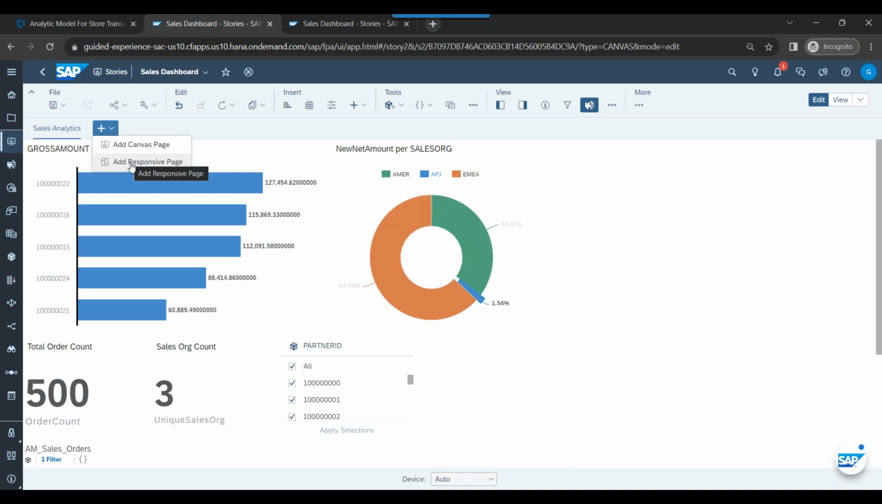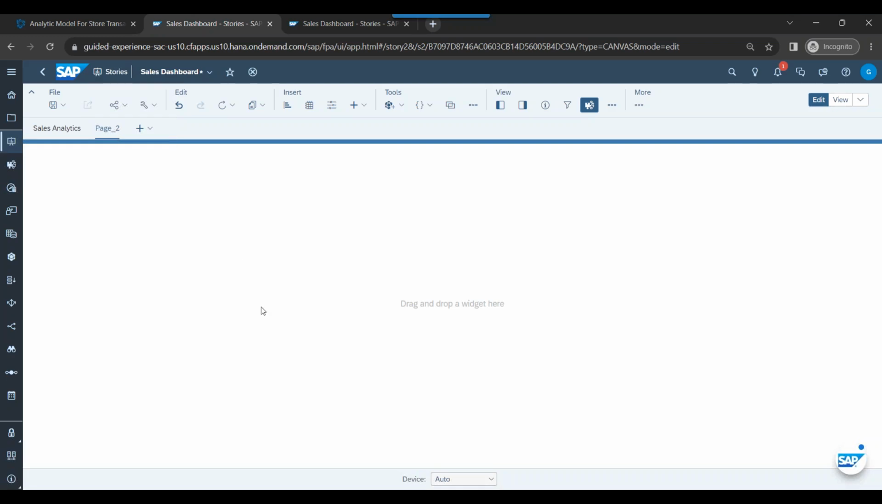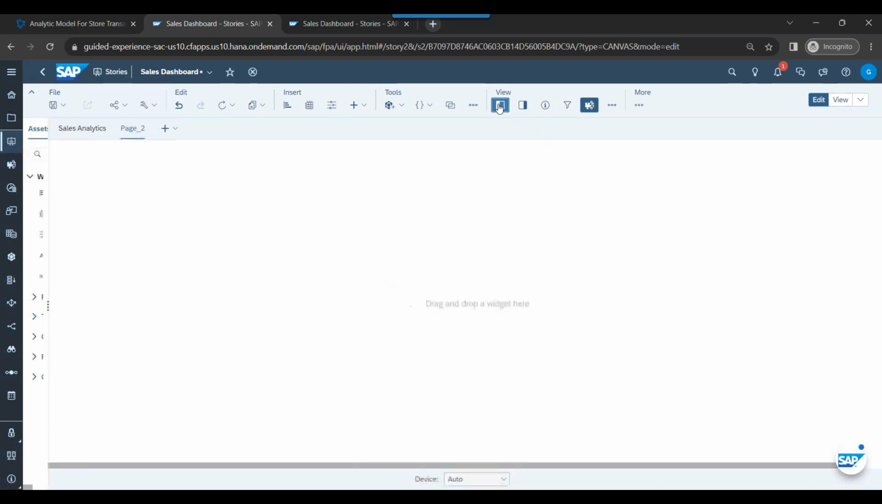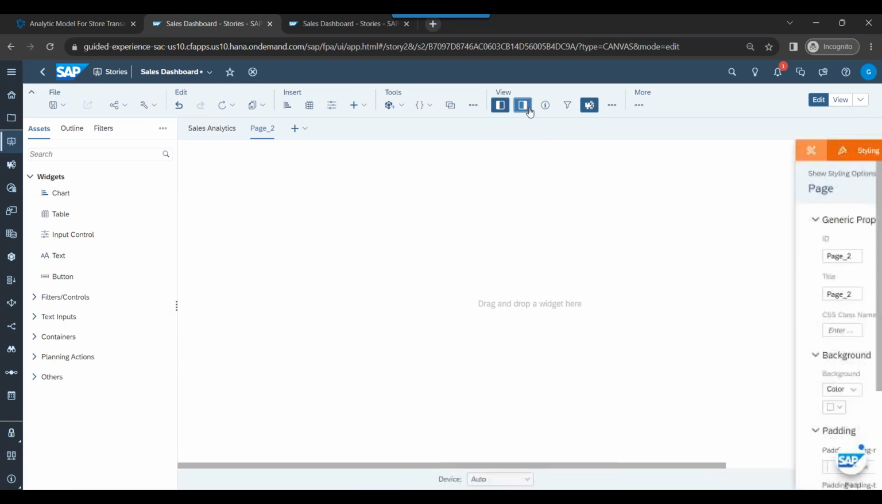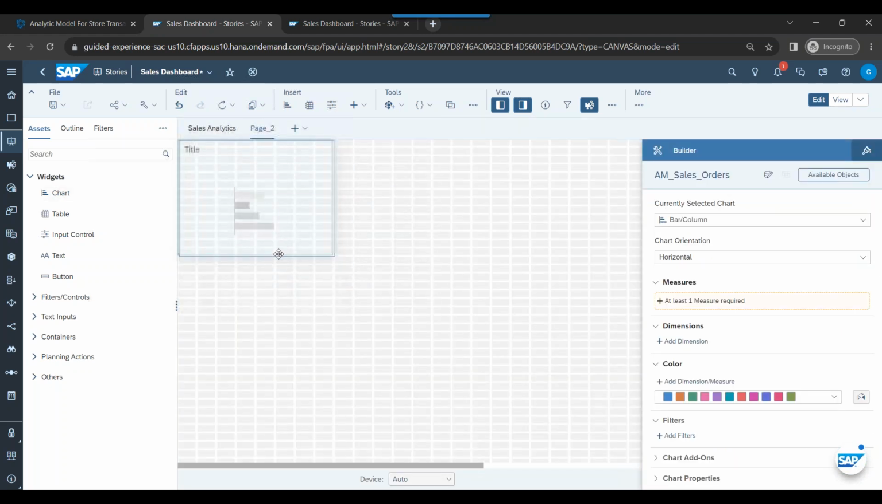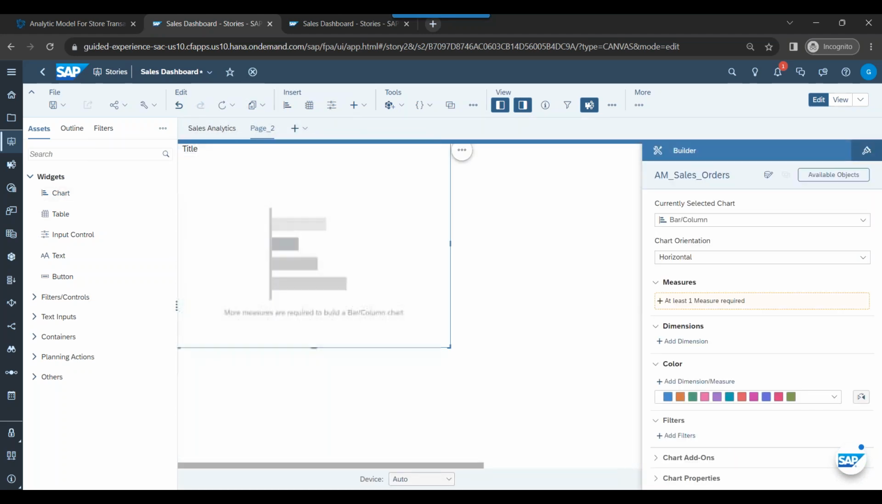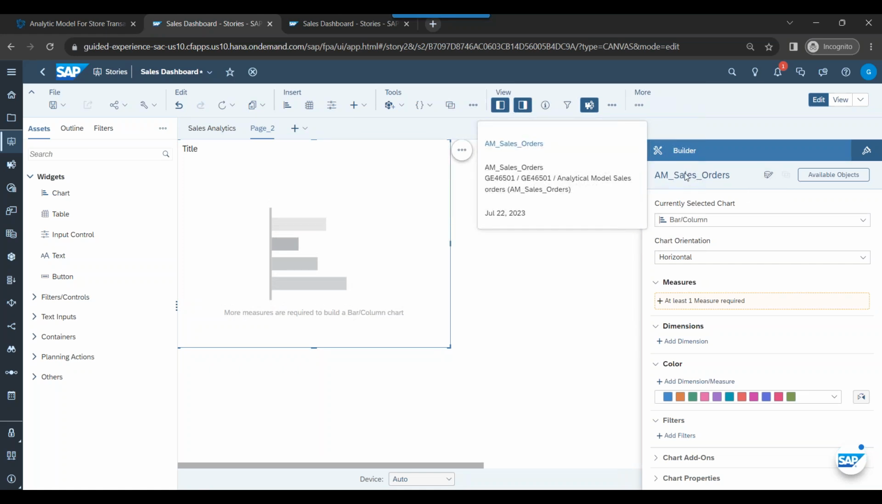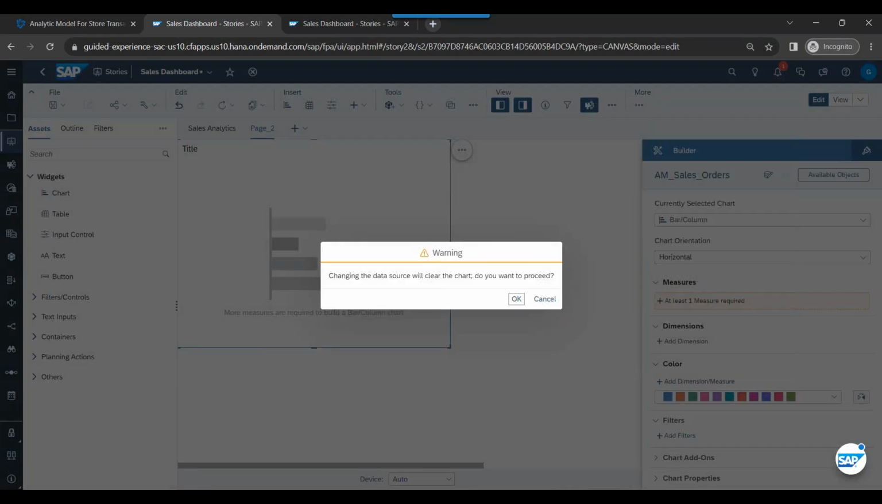Responsive pages are used in case you want to build your dashboard to be mobile ready. So let's choose that. We can start adding the widgets here by opening the panel from the left and right. So let me add first a chart, and I would like to choose my model. You see there is this button. Currently the Analytic Cloud story is pointing to one of the analytic models from DataSphere, which is sales order. I will change this model here.